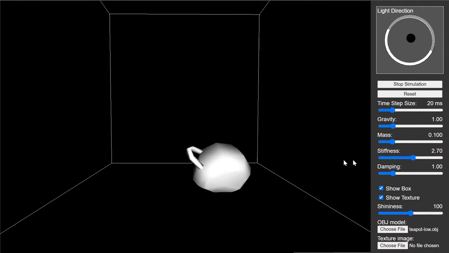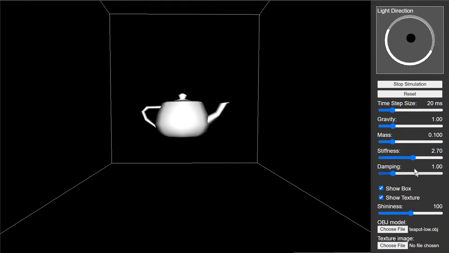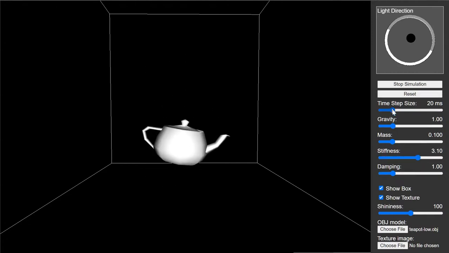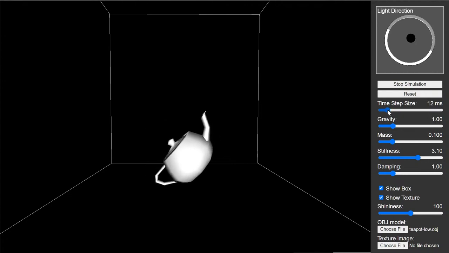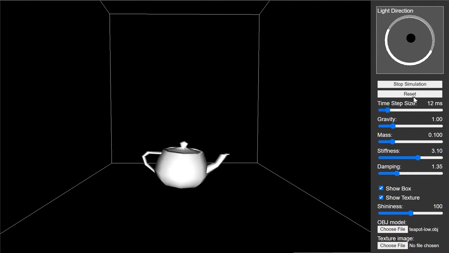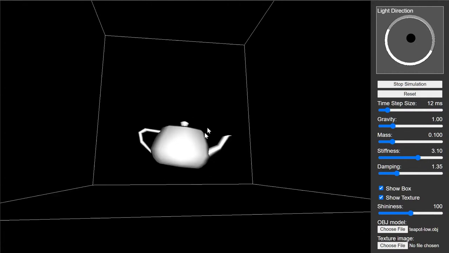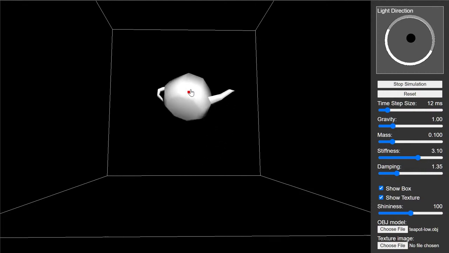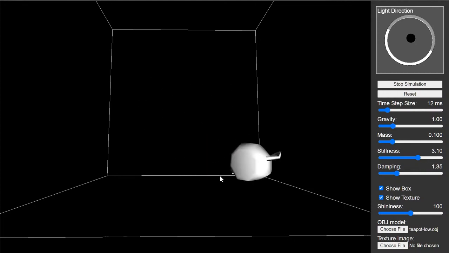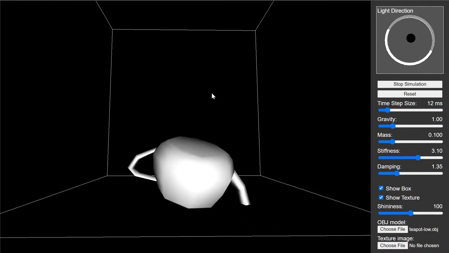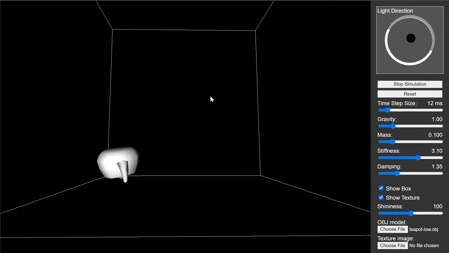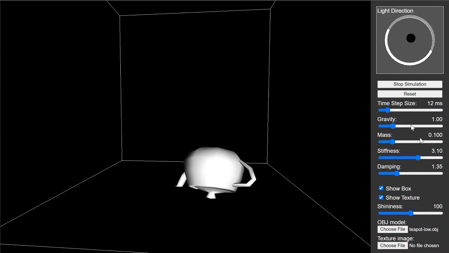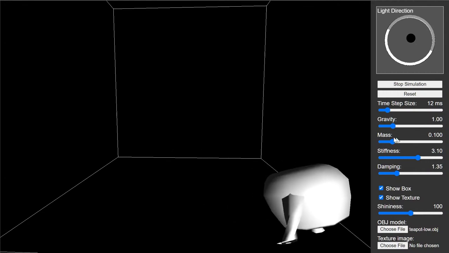I can make it a bit more stiff. Let's see. Even more stiff. All right. I'll reduce the time step just a little bit and increase damping. There you go. All right. So this is what the sort of finished project will look like. Okay, so we have a whole bunch of parameters here.